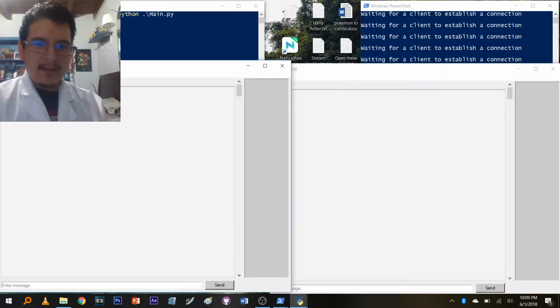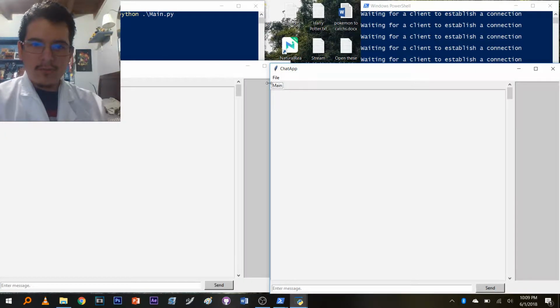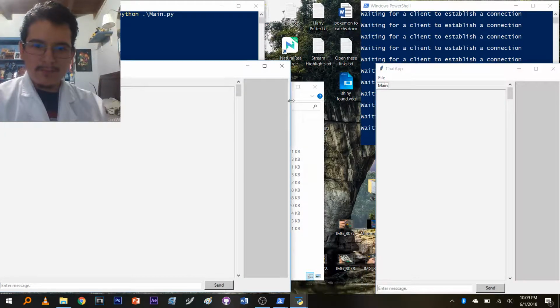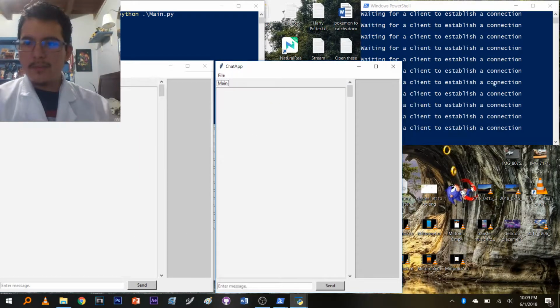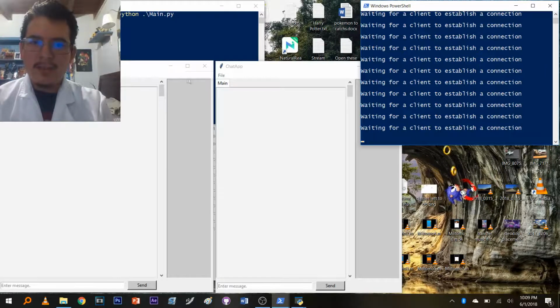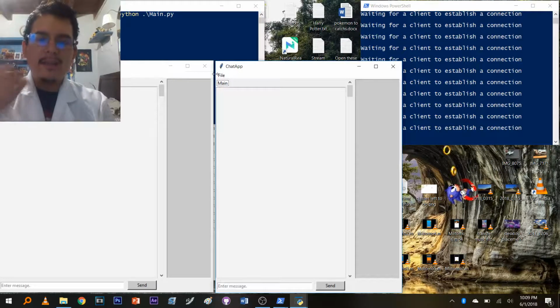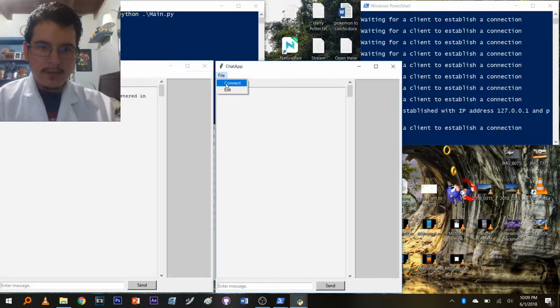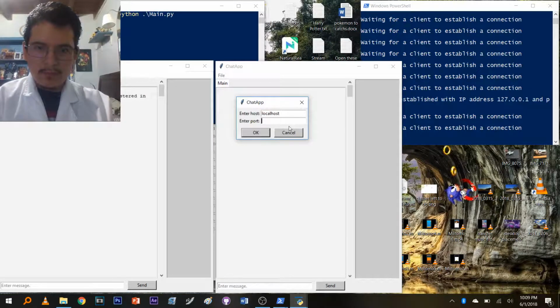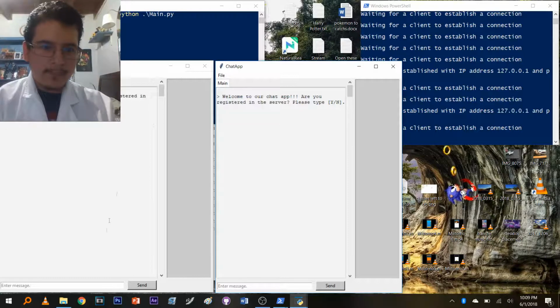Alright, so let us connect to the chat application as 2 different users. So notice over here that it's waiting for a client to establish connection. It's listening for any incoming connections that will connect to the chat server. So for example, let's enter our localhost on our port 13,100. And let's connect through here as well, localhost 13,100.